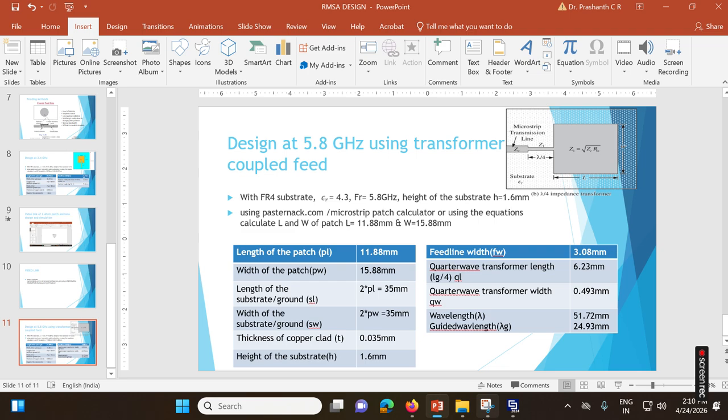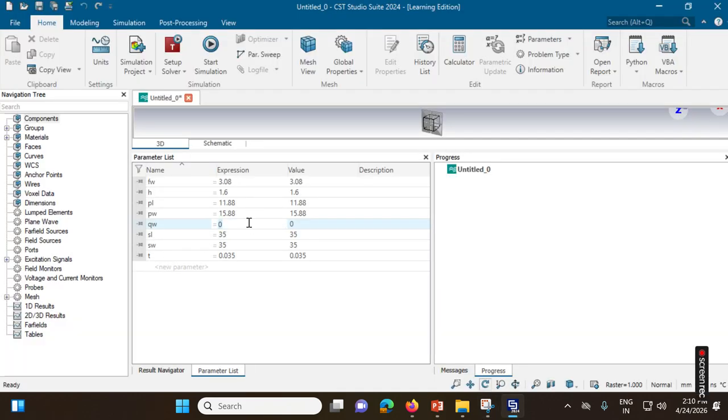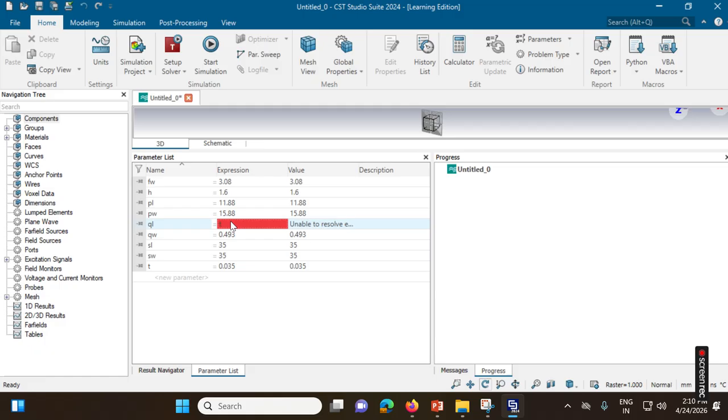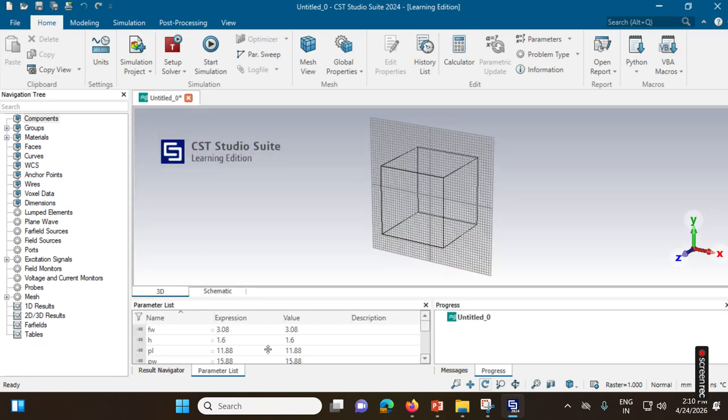So width is 0.493. Then another parameter, quarter wave transformer length, 6.23 mm. So now I have defined all the parameters: patch length, patch width, quarter wave transformer, impedance, substrate, everything has been defined. Now I can start the simulation.